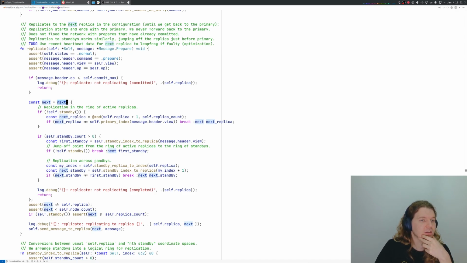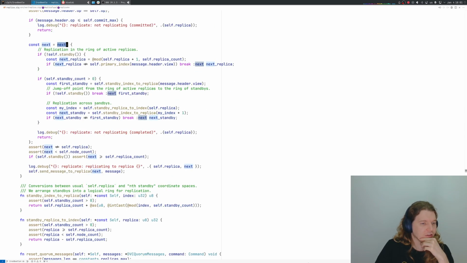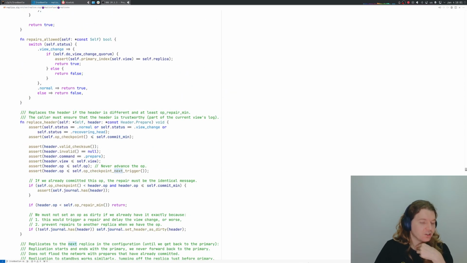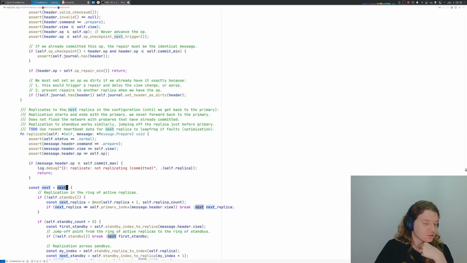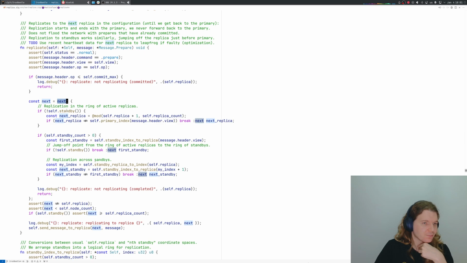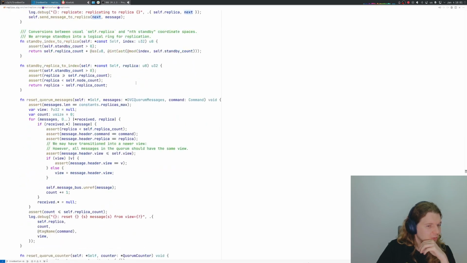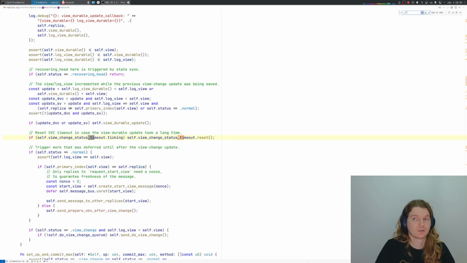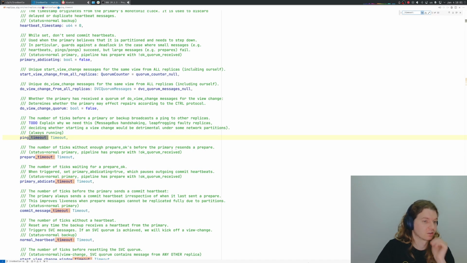So there should be some code to, on a timer, try to send prepares for those prepares which are stuck in the pipeline, which don't receive enough prepare OKs. Okay, that's normal replication. Let's see that. That should happen on a timer. So we must look at what timers we have.